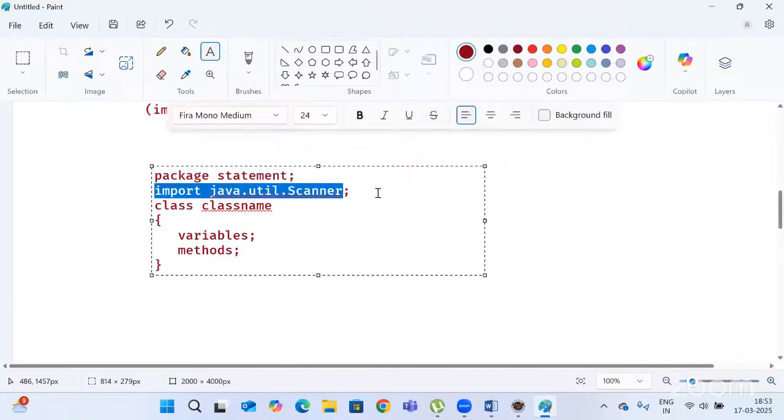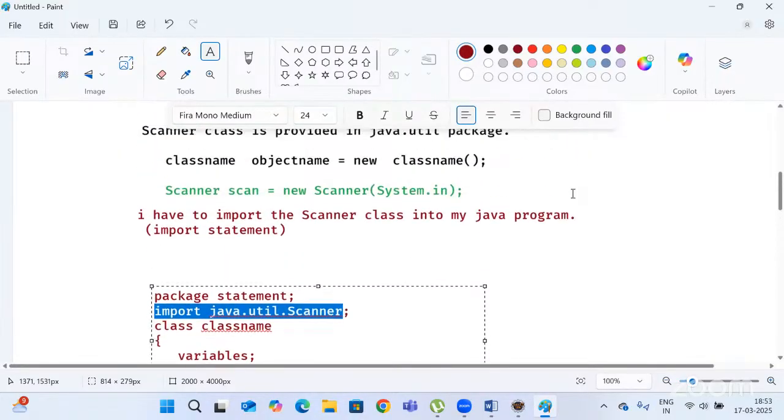Import java.util.Scanner. Hope I'm clear, and you guys have understood this. In the next program, you are going to see all these things. First, let me complete the explanation.